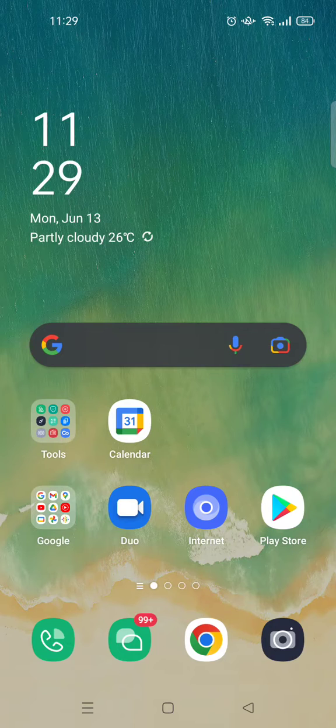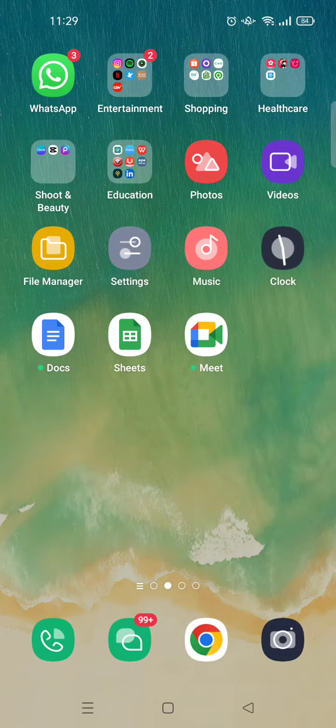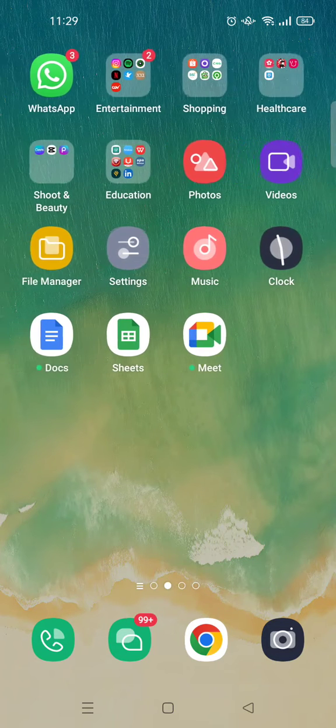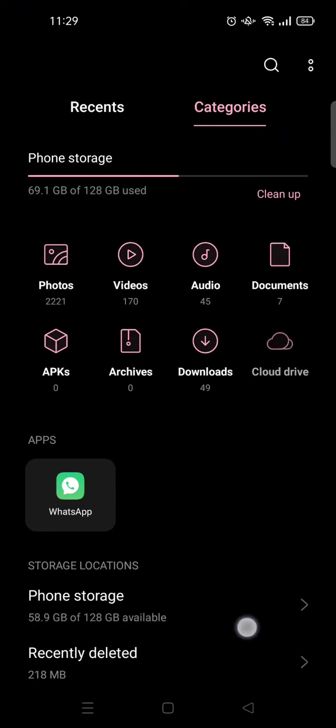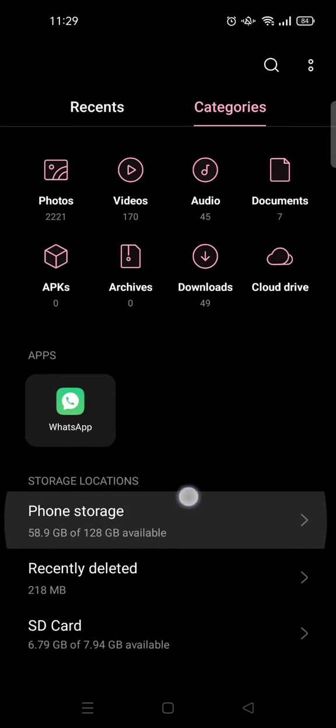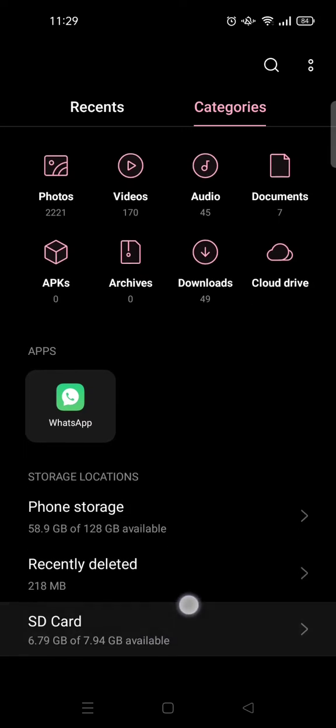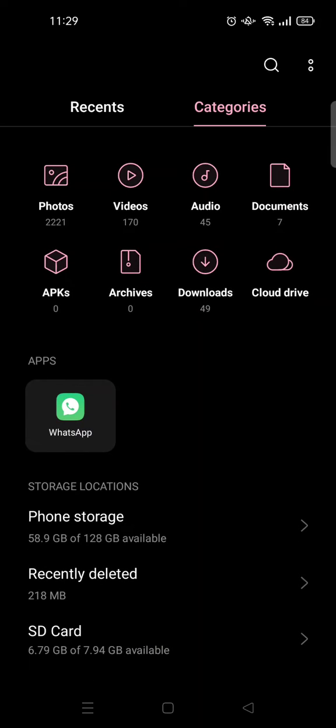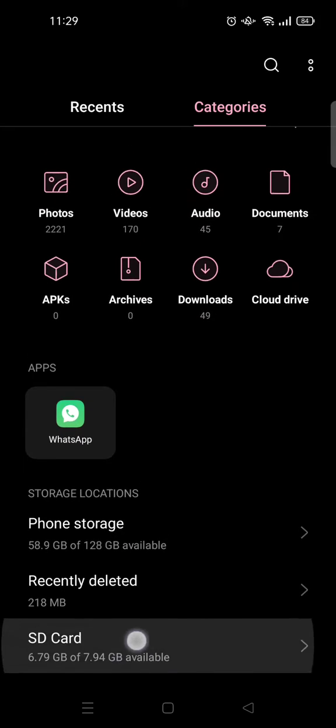On today's video, I'm going to show you how to transfer photos from phone to SD card. So here is my Android phone and I'm going to show you how to do that. First, you just need to go to the file manager, this one right here, and then here you can see there are phone storage and also SD card. So I'm going to move photo from here to here.